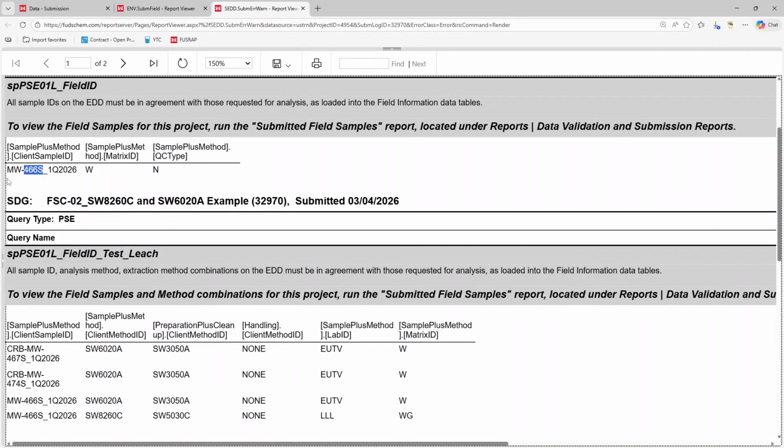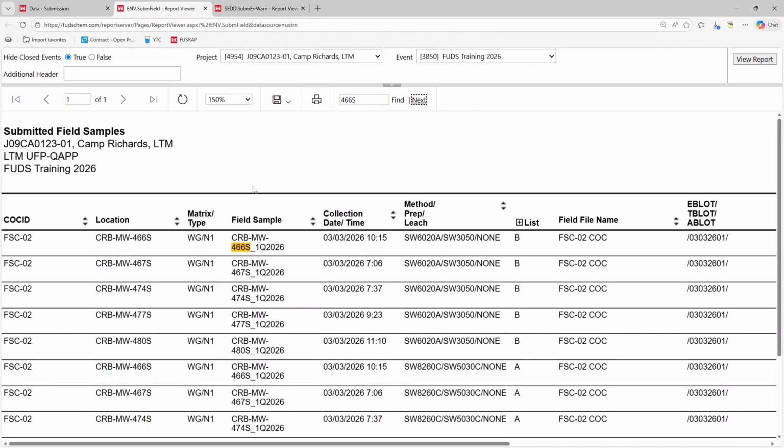At this point, we would look at the hard copy chain of custody. We must match the chain of custody exactly. If there is a typo in the SEDD file, then we will need to correct it. If we do match the COC, then we should reach out to the client and see if they can update the chem field.